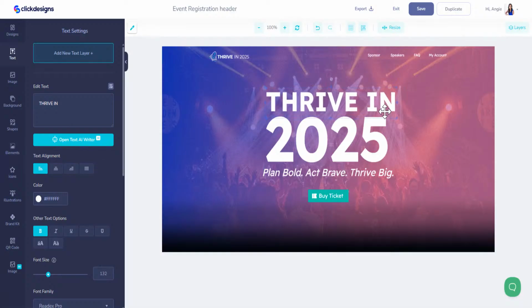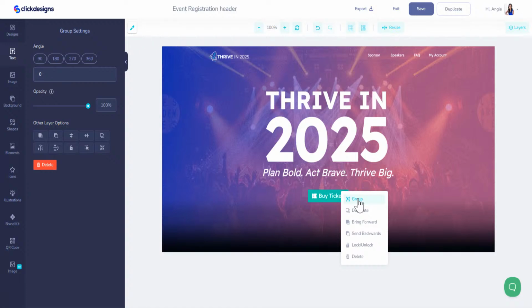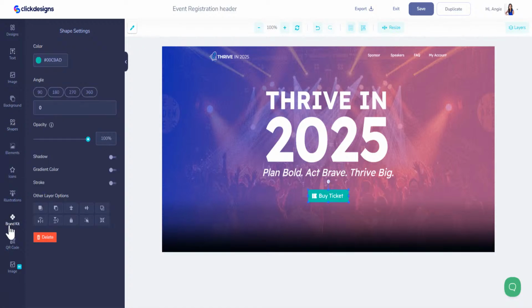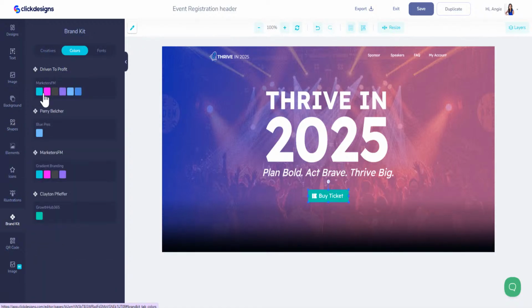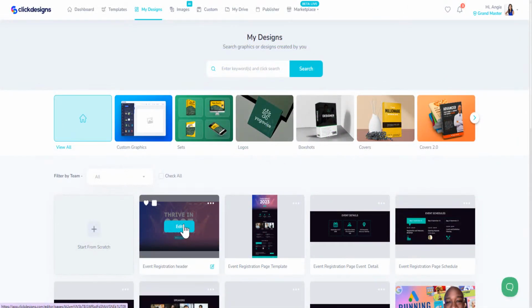Okay, perfect. I think that looks pretty good. Let's make this into my color. So we're gonna ungroup here and add that. Go to brand kit, and there we have it. So buy ticket, sponsor speakers. I think that looks pretty good. If we wanted to, I think we could do more here. We can change out the background, but for purposes of time, we'll just go ahead and click on save. And now we have the first one, Thrive in 2025.